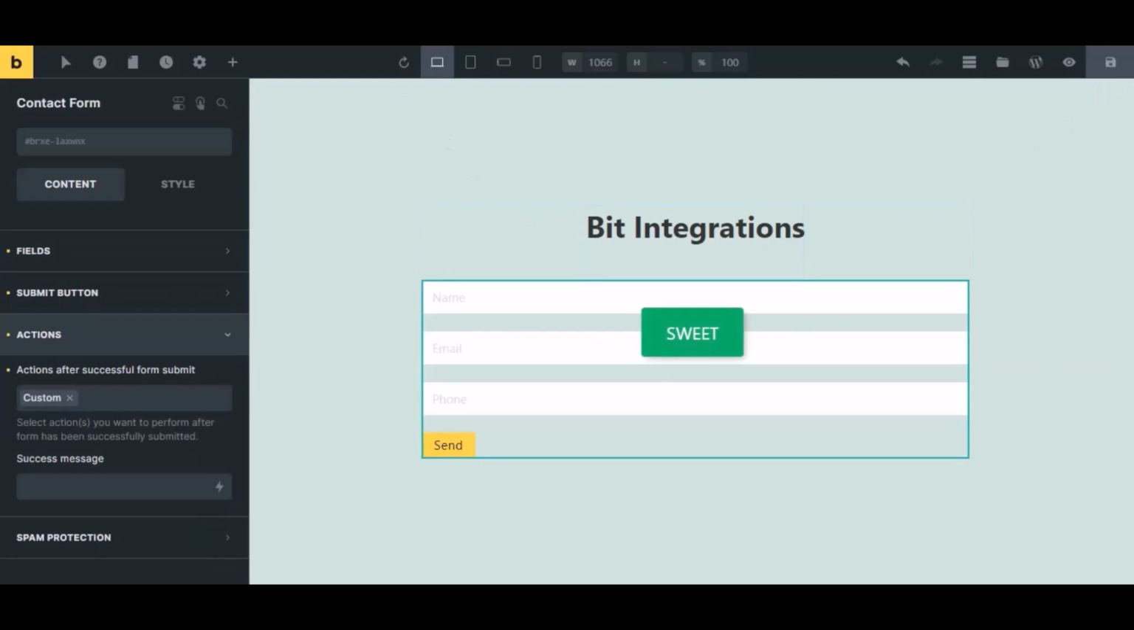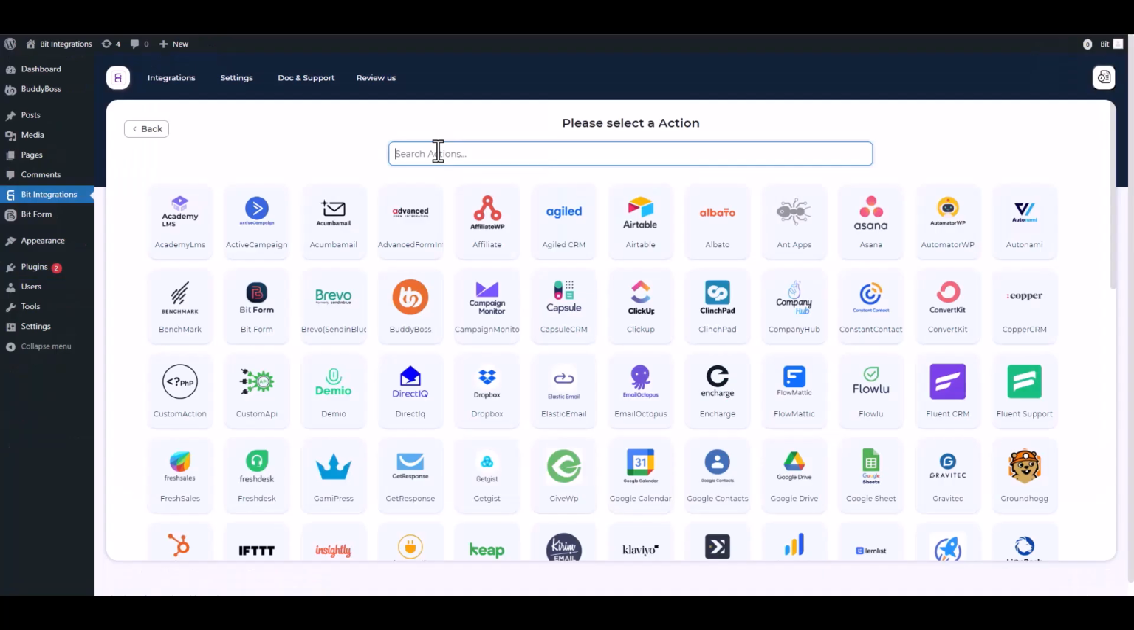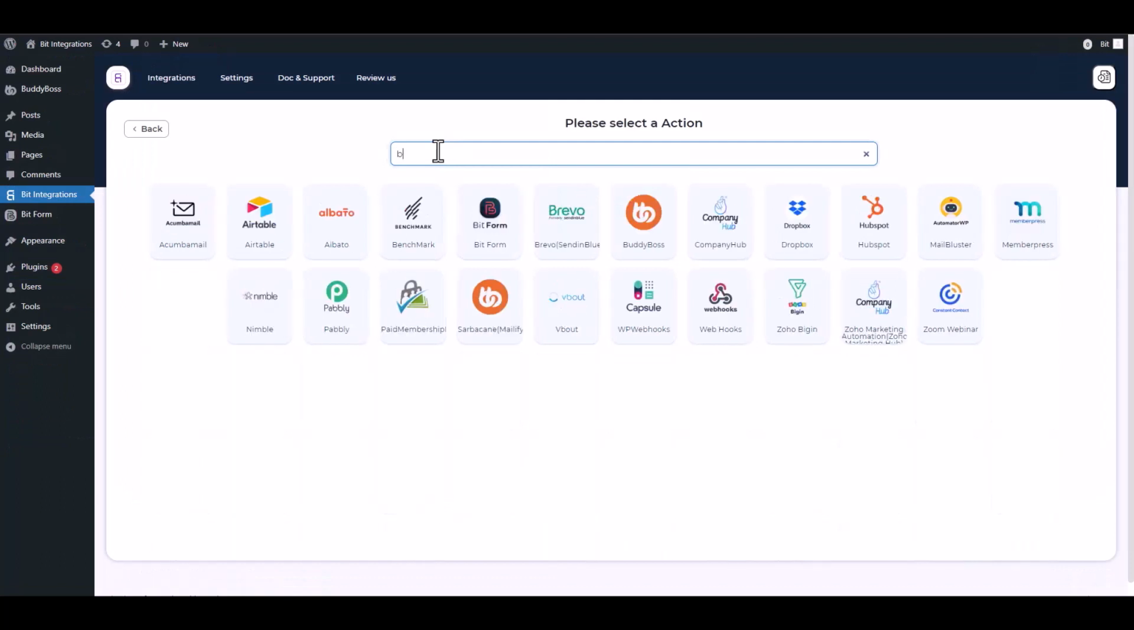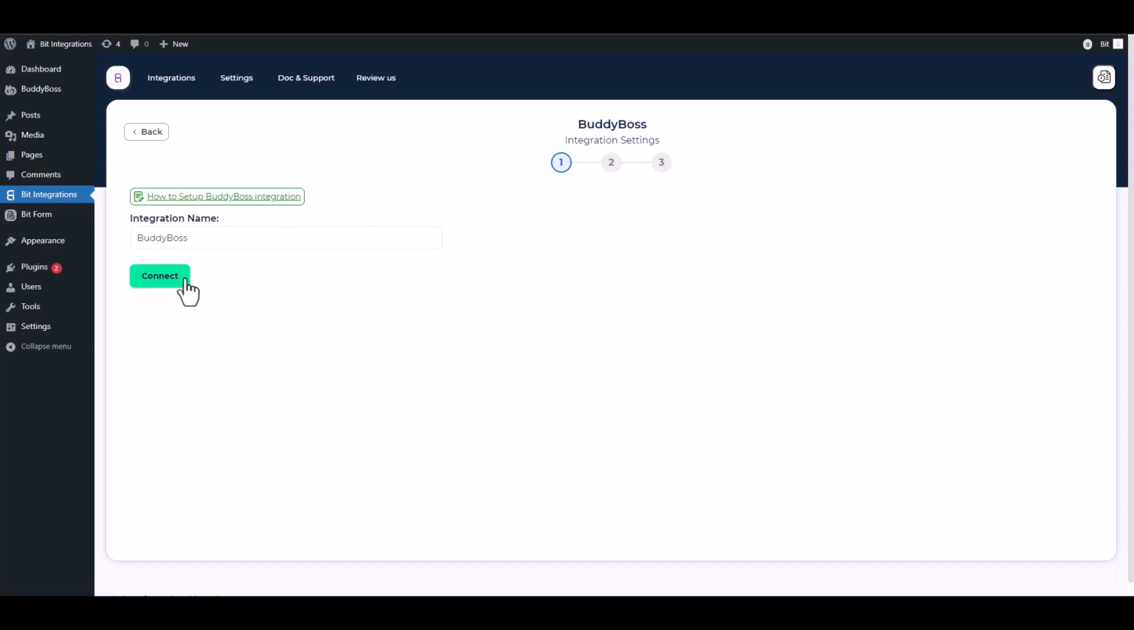Now navigate Integration Page, select a form. Click Next. Search and select BuddyBoss. Connect. Next.